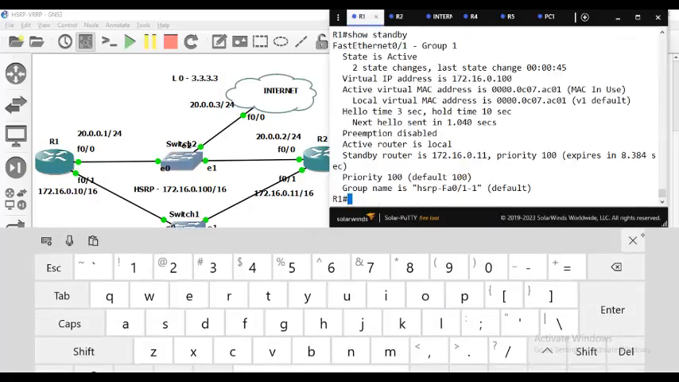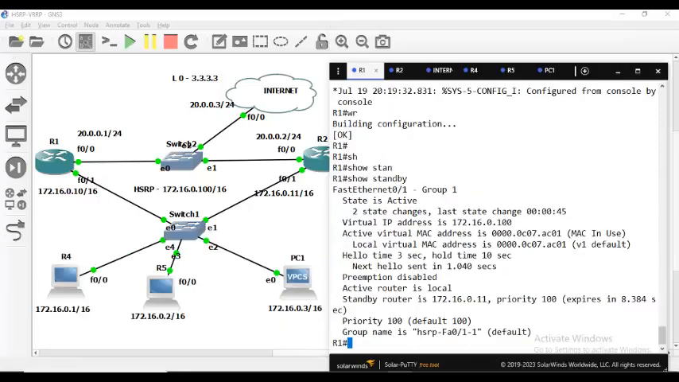Okay, now you see the hello time is every 3 seconds. The hold time is 10 seconds. And the standby router is the router with this IP address. Who is this? Router 2. Okay. Now, what is the local priority? 100. What is the priority on the standby device? 100. Is the preemption enabled? No.